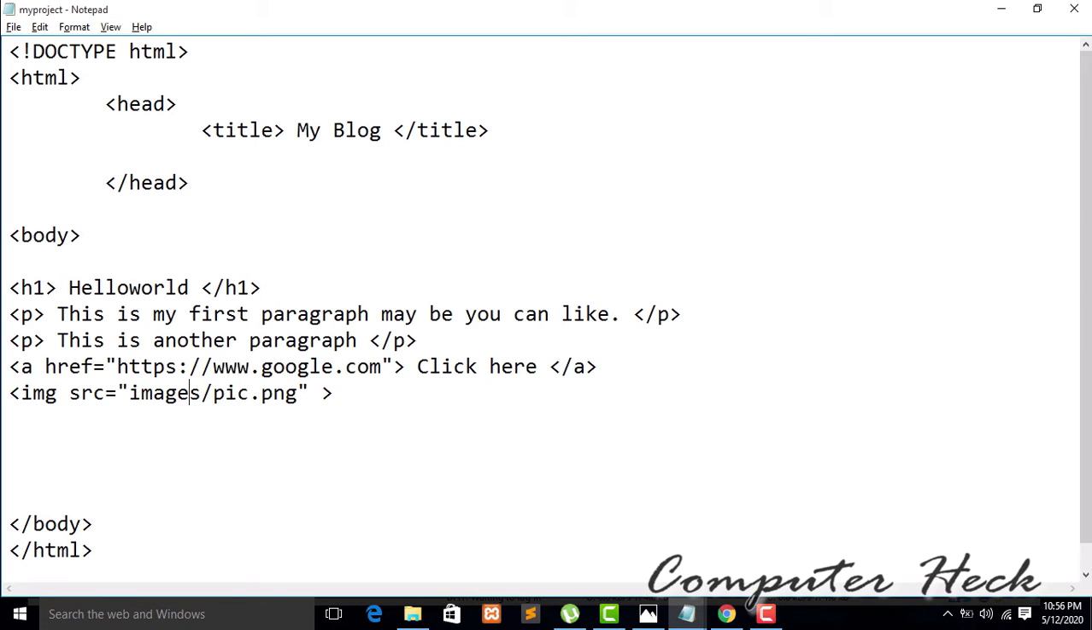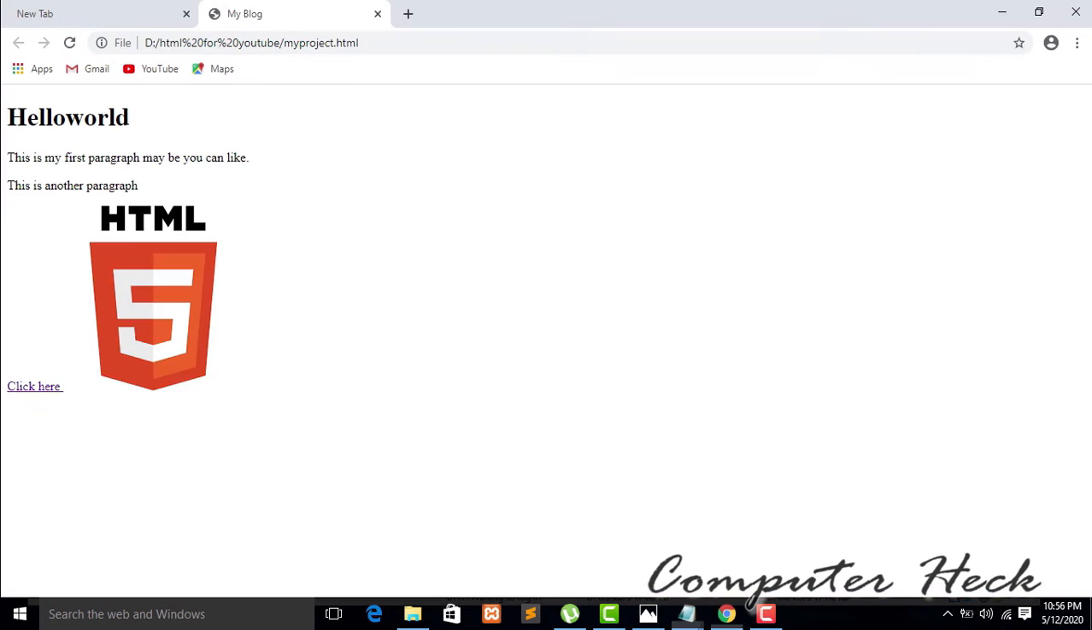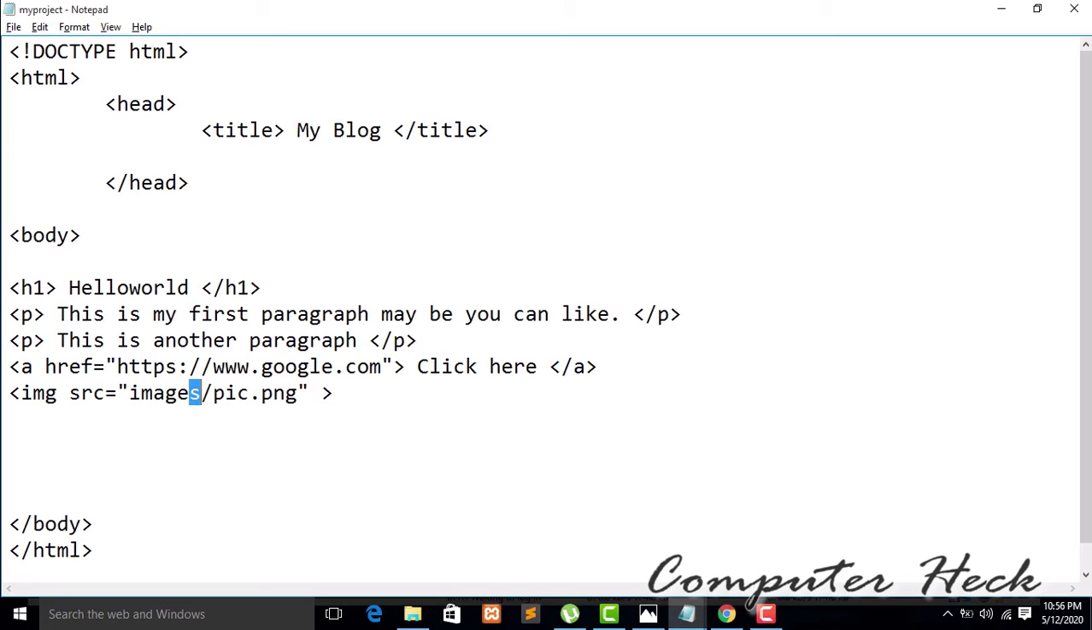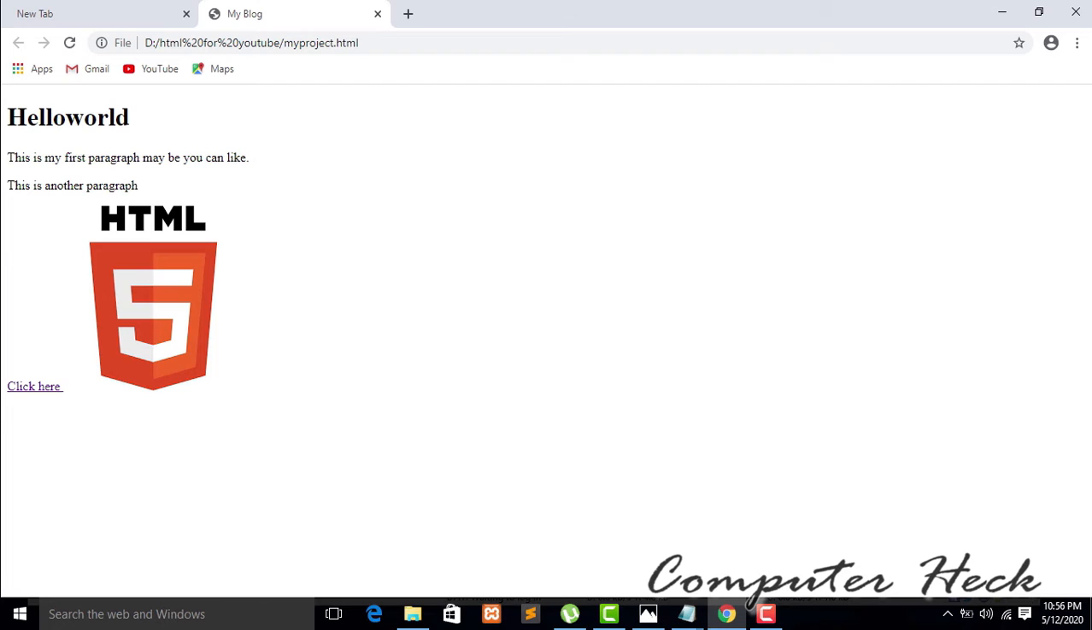You can see there is no effect on your image. Now remove the s, go back and refresh. Now there is no image because there is an address error. Now go back, save and refresh. You can see the image is back.